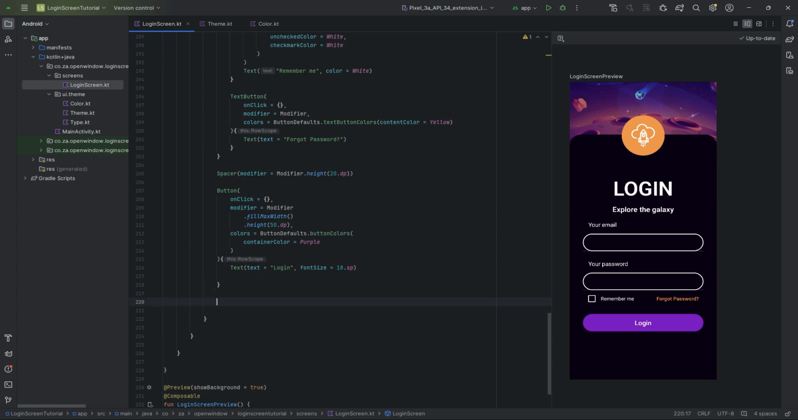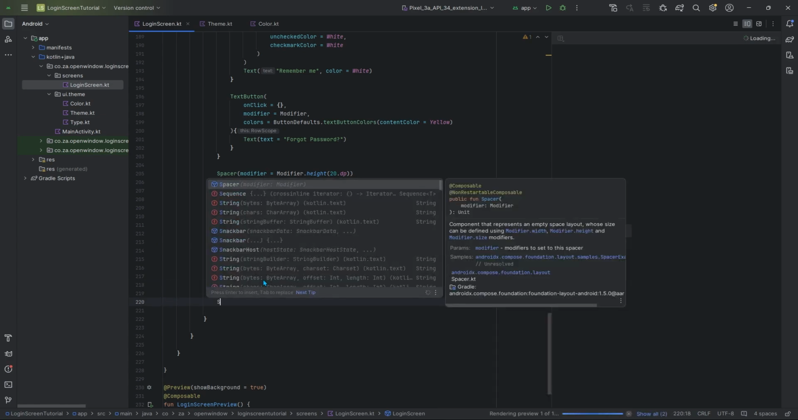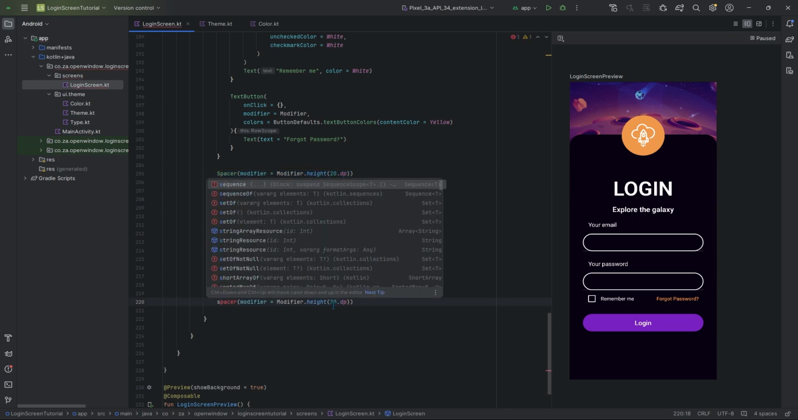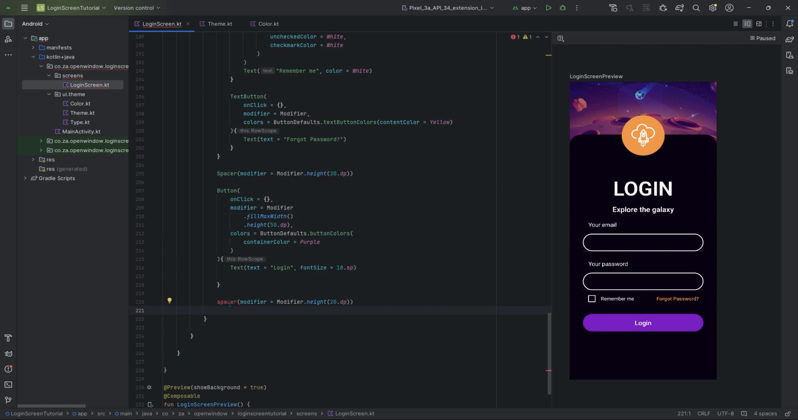So underneath the button, we can create another spacer. Let me just copy this one, save some time. This spacer we're going to change up a bit because we want that "Already have an account? Sign up" text to be at the bottom. So instead of a height, we can give it a weight of about 1f.